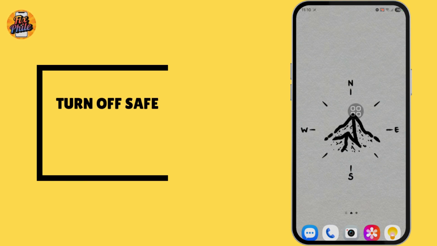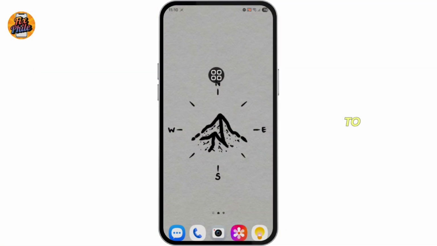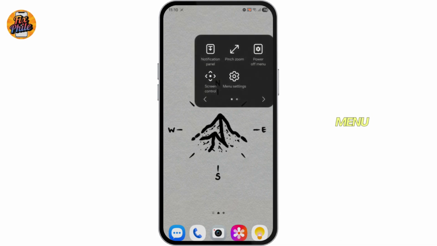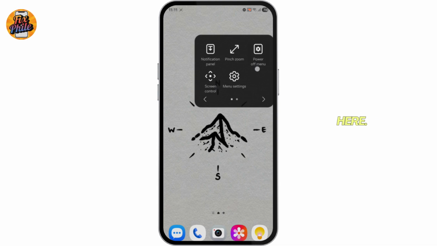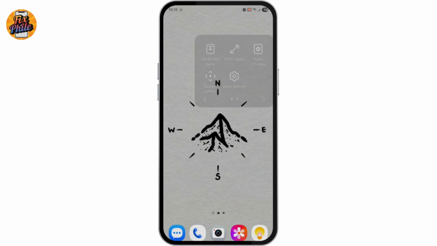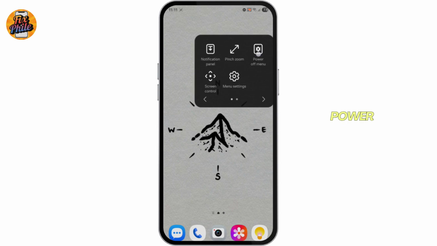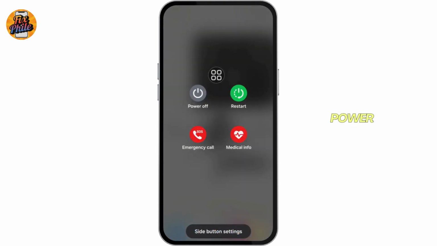How to turn off safe mode without power button. To do this, simply tap on the floating menu right over here and scroll sideways until you find power off menu right over here. Then simply press on the power off menu, and as you can see, the power off menu has been opened without pressing on the power button on your device externally.